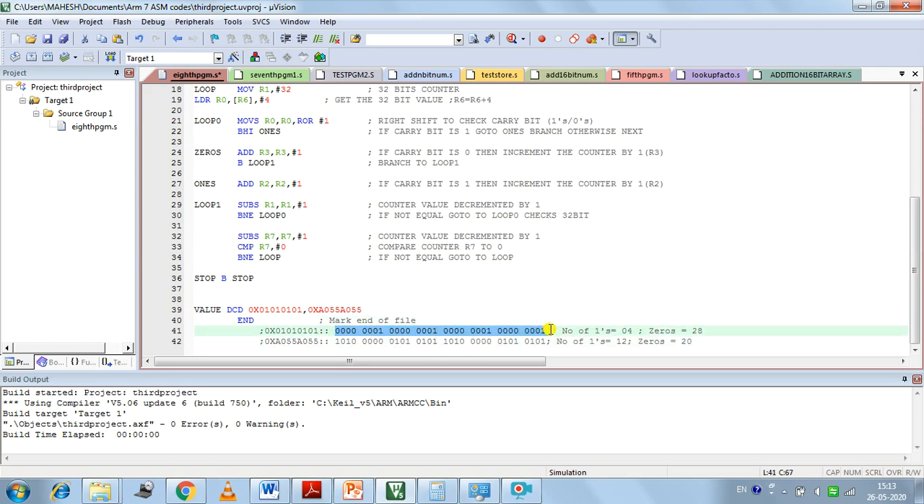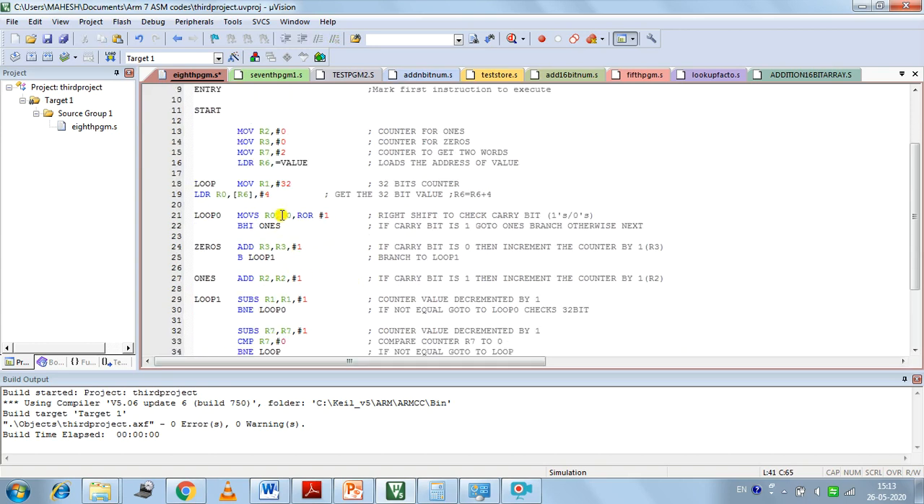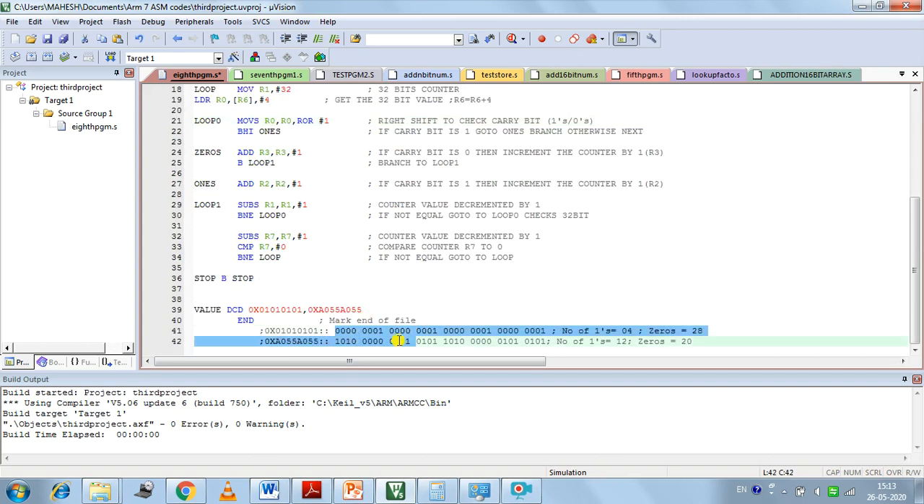So you have to take this 32-bit number in one register. Suppose I am taking this in the R0 register here. I am copying this value to R0, and I am rotating this 32-bit number right. That means this 0 is shifted to this position, and again this 0 is shifted to this position. Like that you have to rotate this by 1 bit at a time.